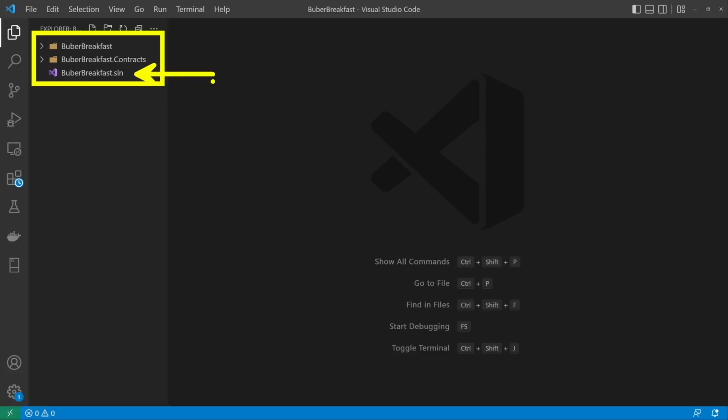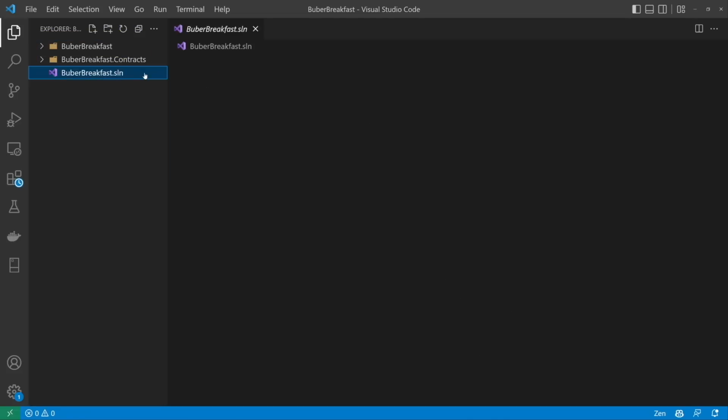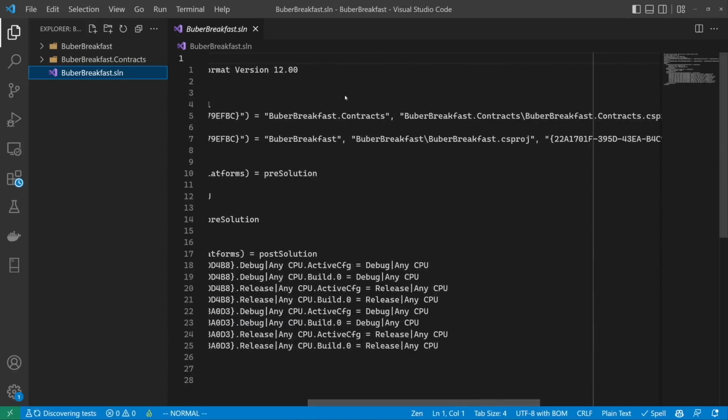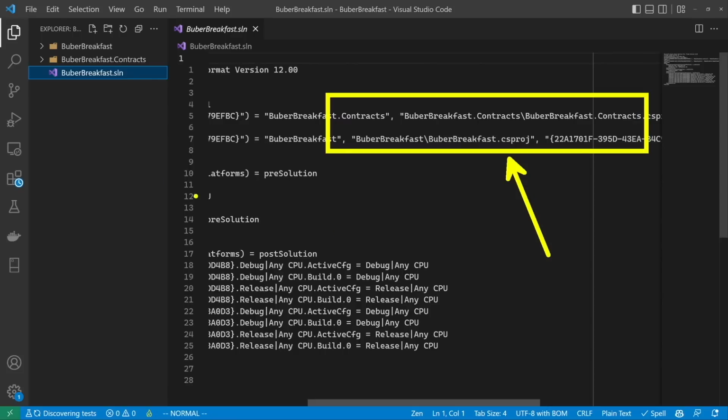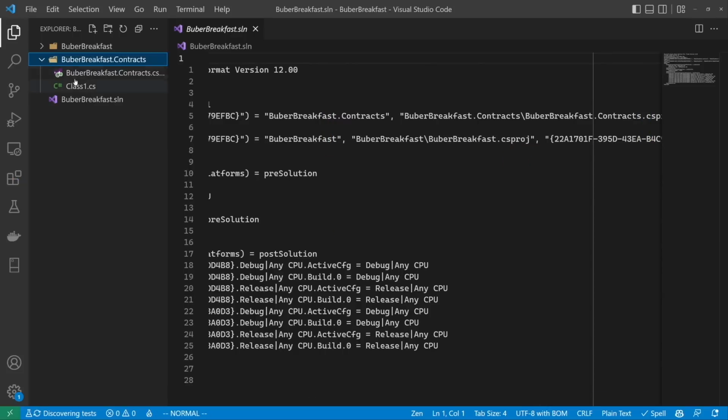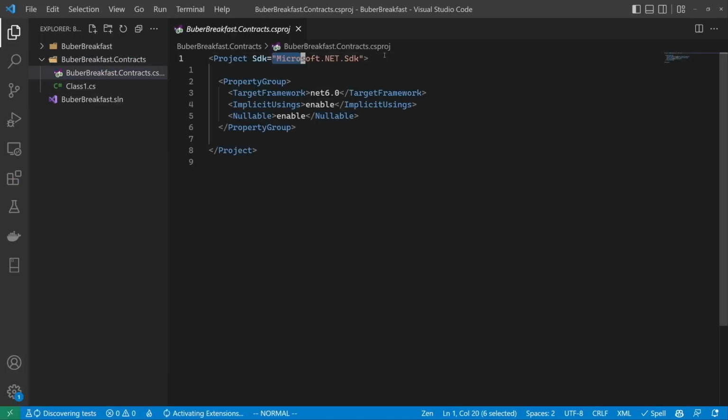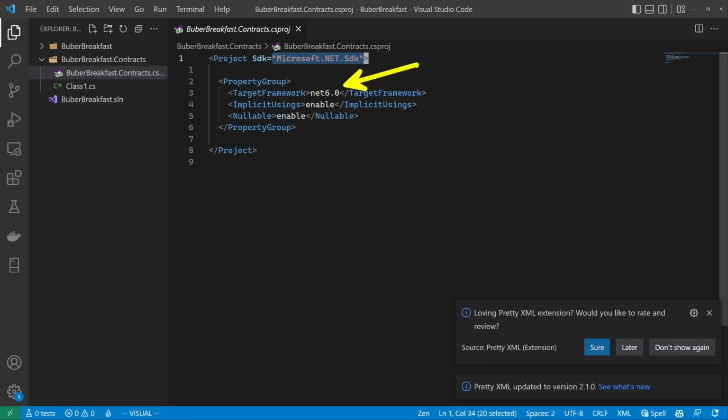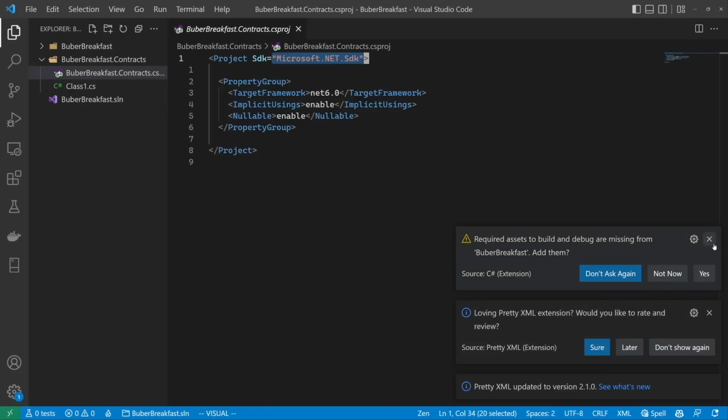As we expect, we have here the solution that we created and the 2 projects. If we look at the solution, after we added the 2 projects, we can see that they're defined over here. If we look at the 2 projects, over here this is just a class library. We're using .NET 6, and we have nullable reference types enabled, which basically means if we haven't defined that an object can be null, then it can't be null. Okay, let me just close this stuff over here.